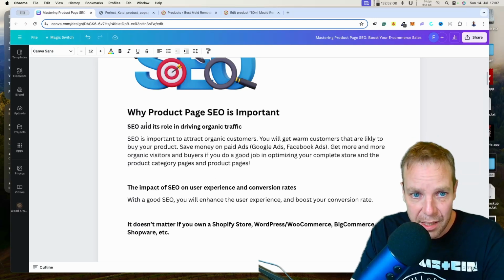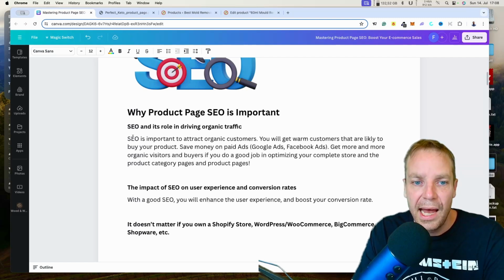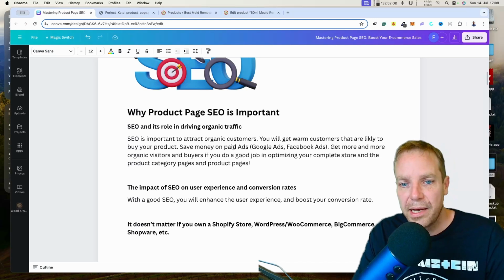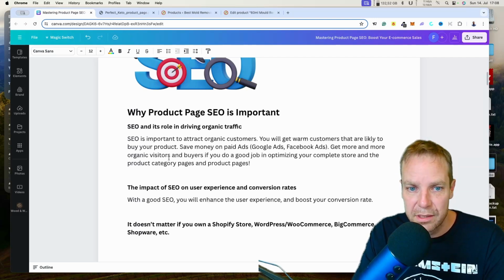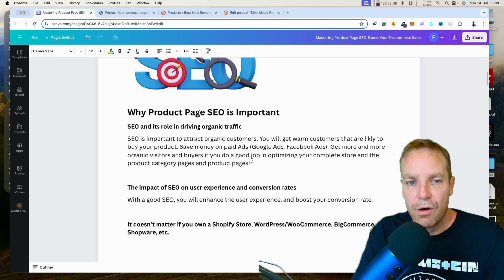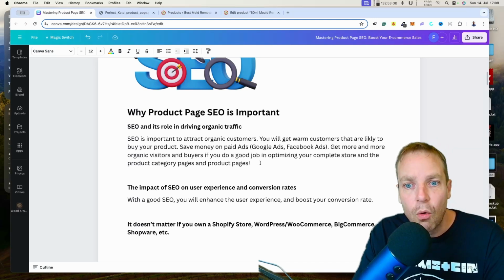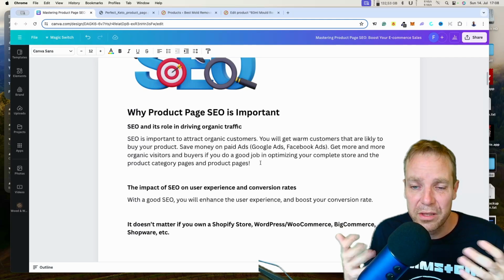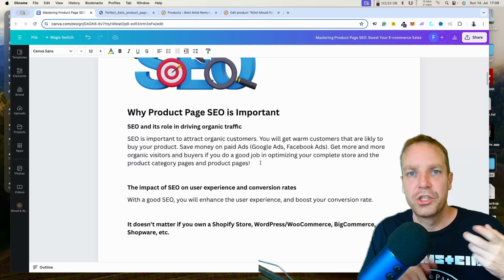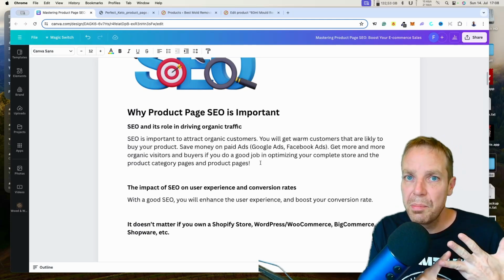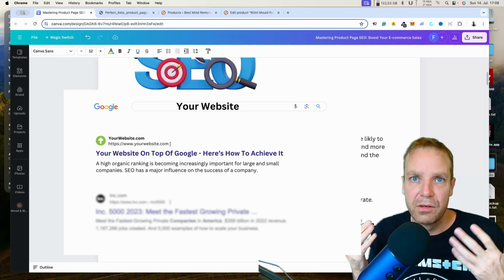So the first thing is why product page SEO is important. SEO and its role in driving organic traffic. SEO is important to attract organic customers. You will get warm customers that are likely to buy your products, save money on paid ads, Google ads, Facebook ads, and get more and more organic visitors and buyers, if you do a good job in optimizing your complete store and the product category pages and product pages. Of course, I think the main goal is that we attract more customers to our store. And SEO is so important that you optimize the whole store, not only the product pages themselves, but the homepage, the about us page, and the product category pages are really important. This way we can attract more organic traffic.